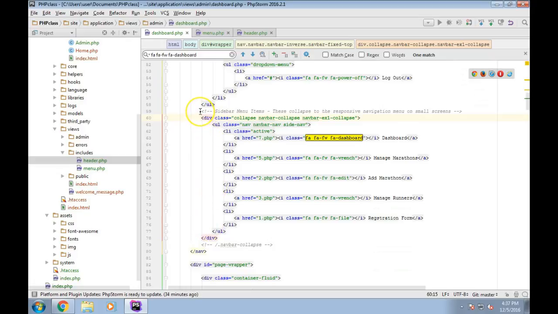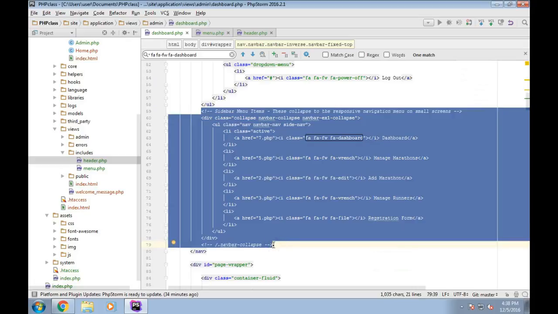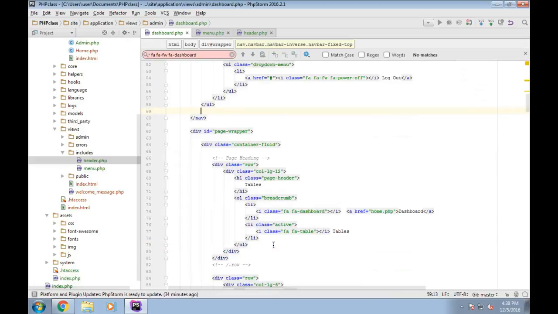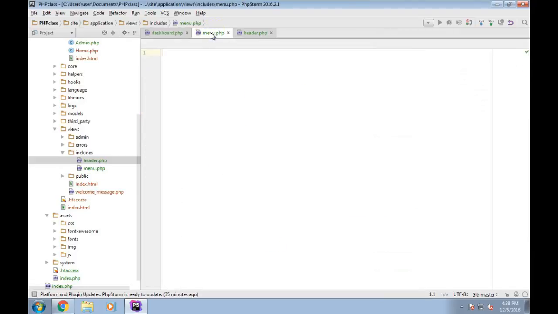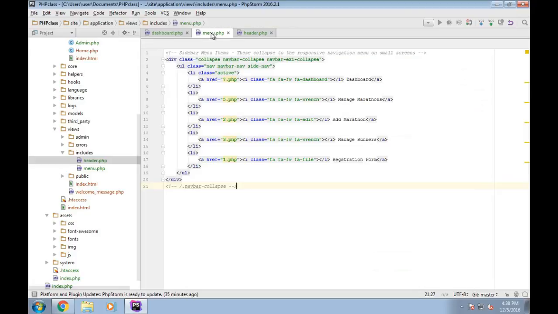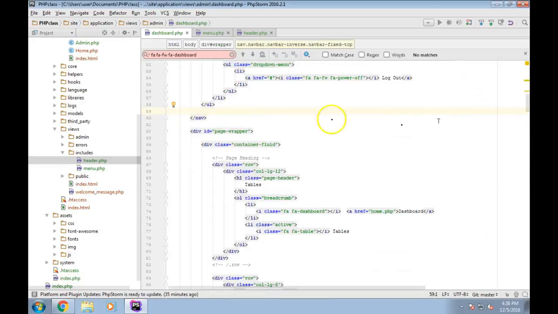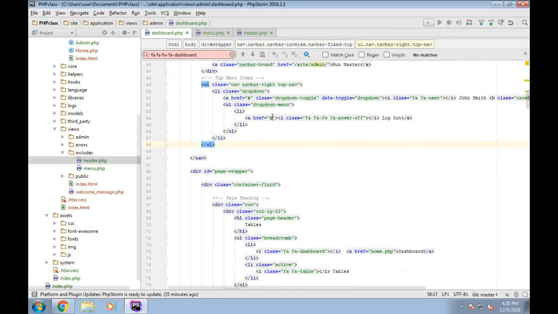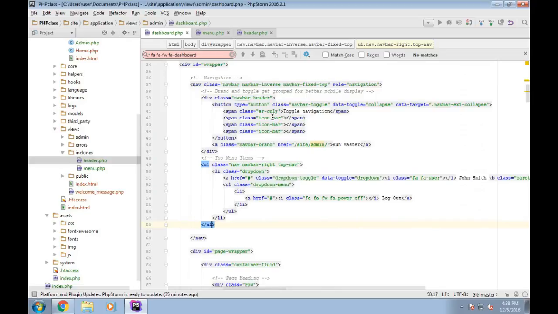So I'm just going to go to the beginning of the comment above it. I'm going to hold down my shift key and go to the comment below it, and I'm just going to cut it. I'm going to do a Control X just to snip that out. I'm going to go over into my menu and I'm going to paste that in there. I'm just going to save that. Okay, so my menu stuff is here. So I'm going to go back over here and I have another UL. I'm going to scroll up here.